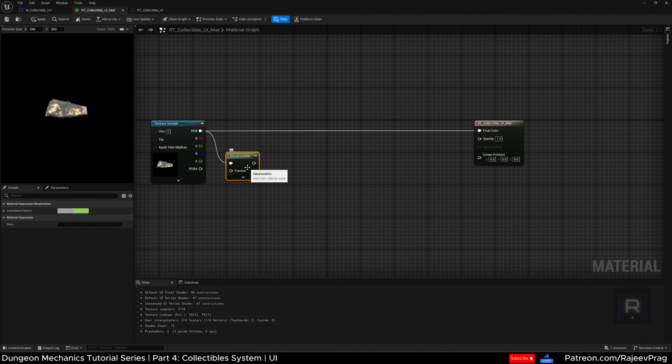Add a desaturation node. If you don't know what desaturation does, if I connect this to the final color, you'll notice that it's black and white. So this is what we are doing. We're removing all the colors, and then now we're going to say, hey, anything that's black, get rid of it. What this affects also is that if your actual collectible has a lot of black in it, this is going to hurt it. So be very mindful of what your collectible is going to be when you're using this trick.